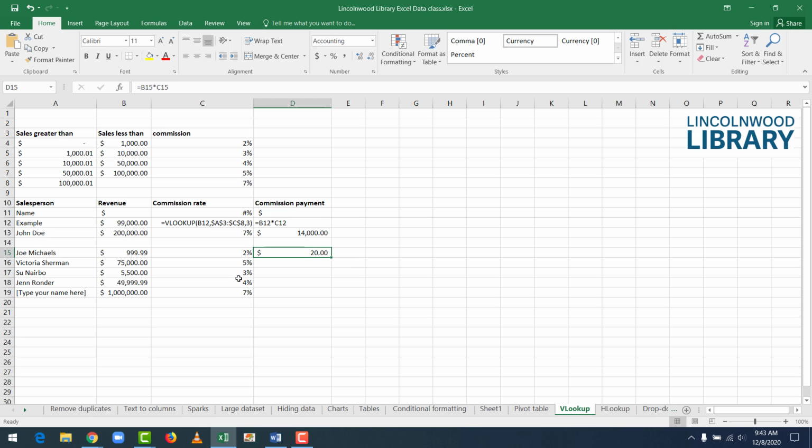That would be the commission on top of an hourly or contractual wage. So I drag that down, and it figures out the payments for the other people. If you have a large group of salespeople, this could be really helpful. So that is VLOOKUP.